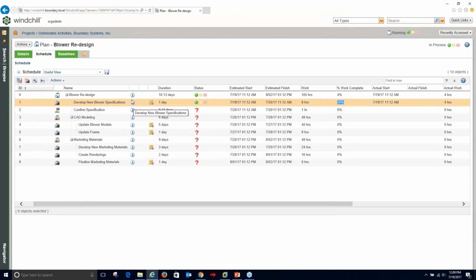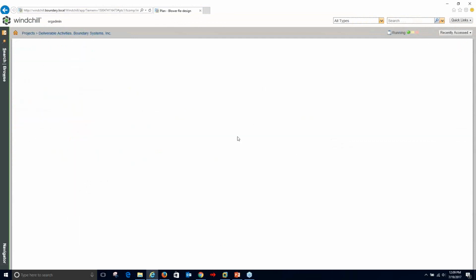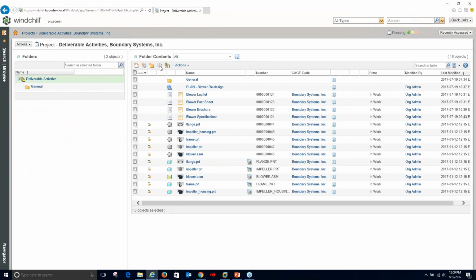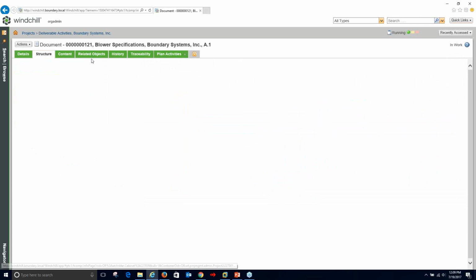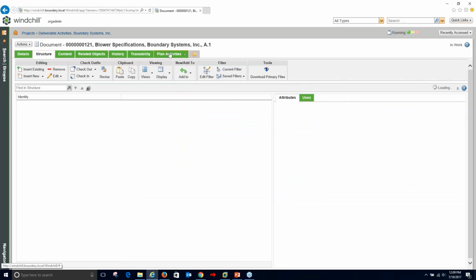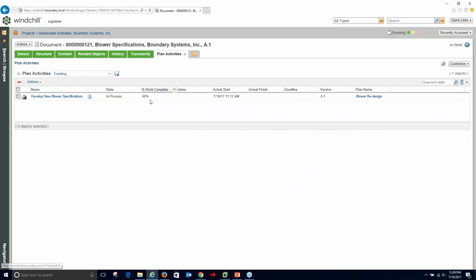Again, from the activity, I can see the deliverable. I can see that I have scheduled deliverables associated with that activity. The other thing that I can do, which is kind of neat, is if I go and actually look at one of these activities. So let's say I look at the blower specification document. I have all of my standard information within Windchill here, and I have a Plan Activities tab that is going to show any of these deliverable activities that are tied to this particular document.